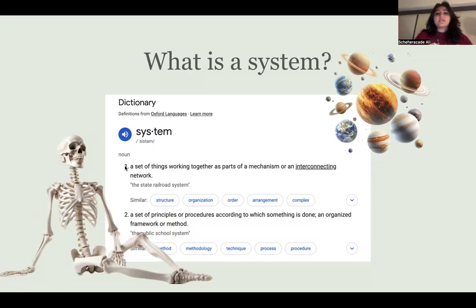Now, this dictionary defines a system as a set of things working together as parts of a mechanism or an interconnecting network, or a set of principles or procedures according to which something is done, an organized framework or method. Now, you'll notice that in both these definitions, the word set is used, and that raises the question, what is the difference between a set and a system?